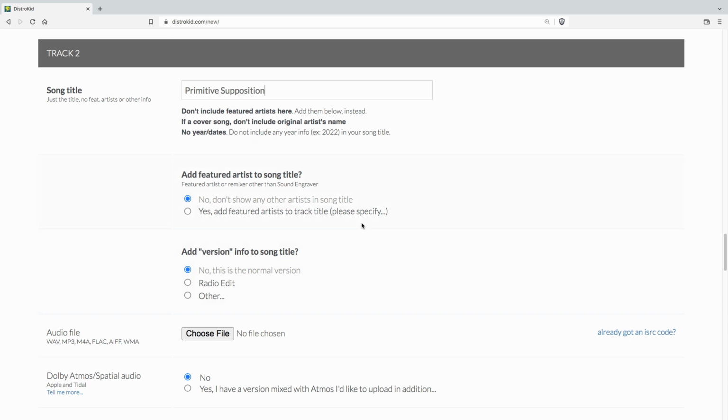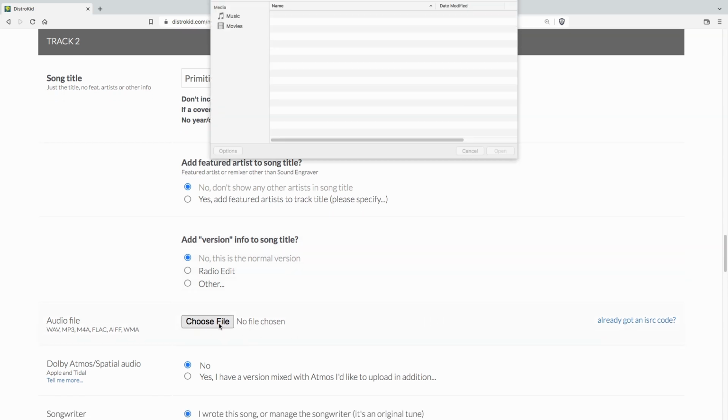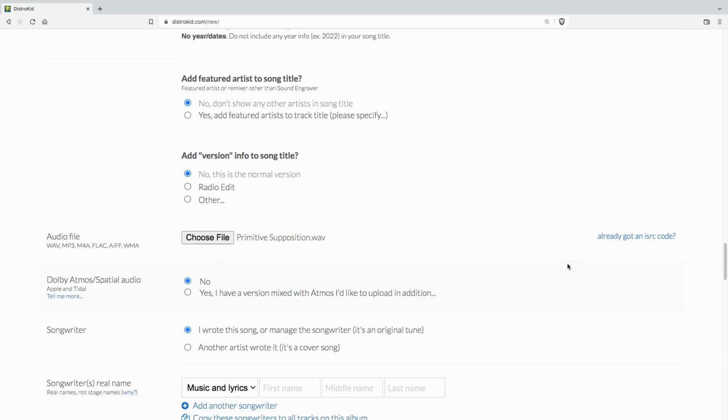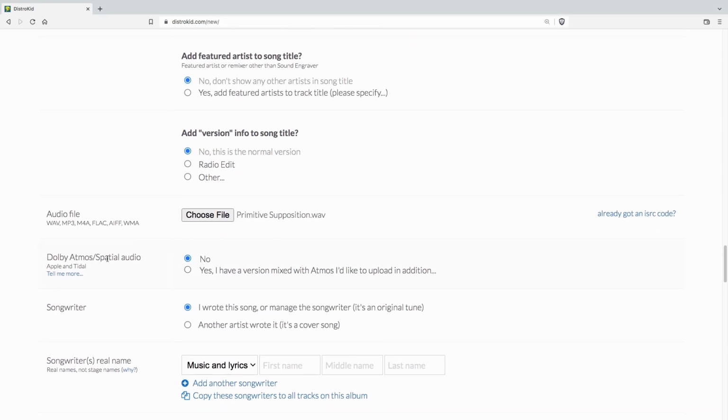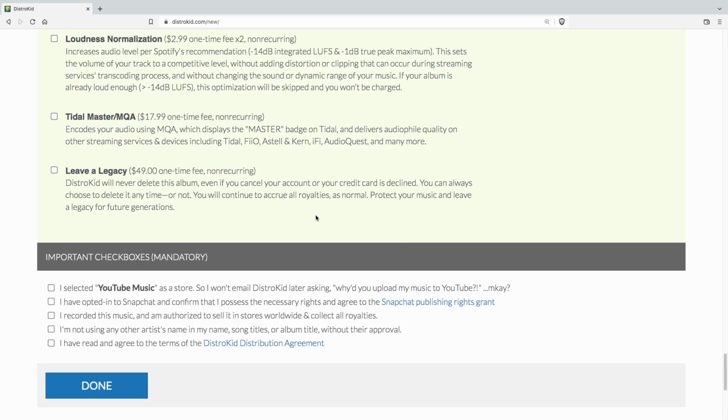Okay, so am I adding a featured artist to the song? No, I'm not. This is just electronic music. Add a version? Nope. It's all good. I'm going to choose the file. Primitive supposition. And then the same thing. So no on the different option for the spatial audio. Yes, I did write the song. It's the original tune. And then we will go ahead and make sure everything is good.